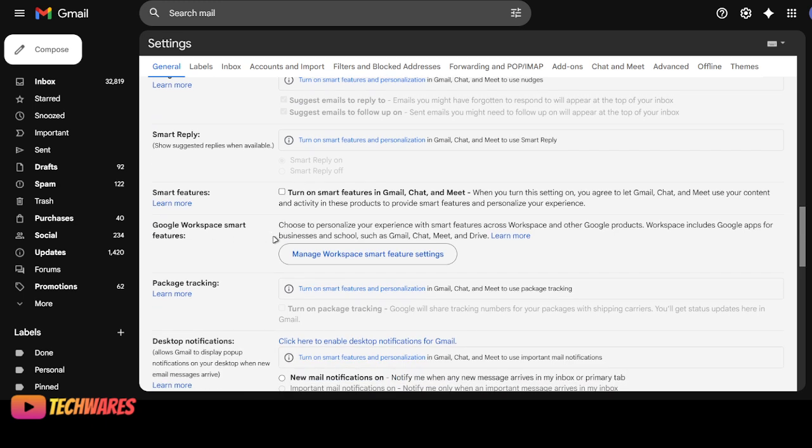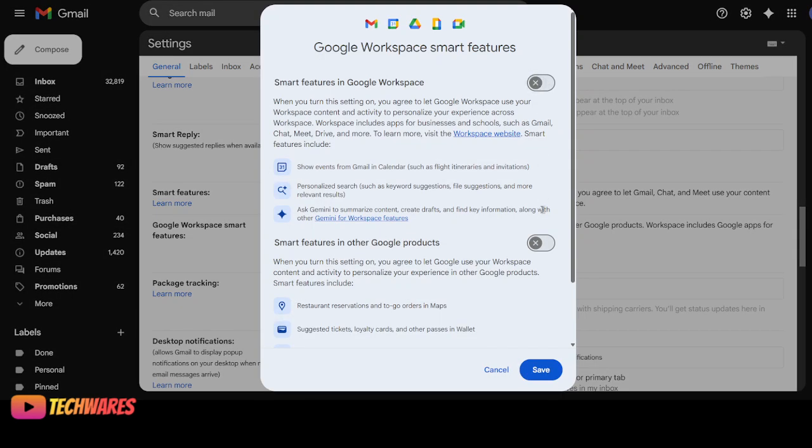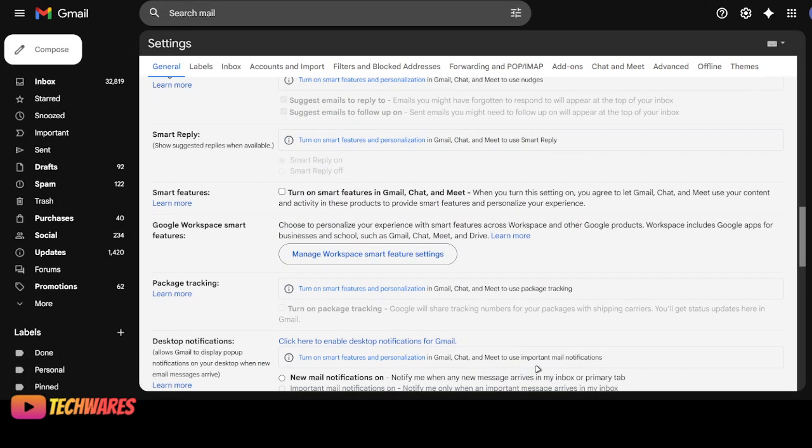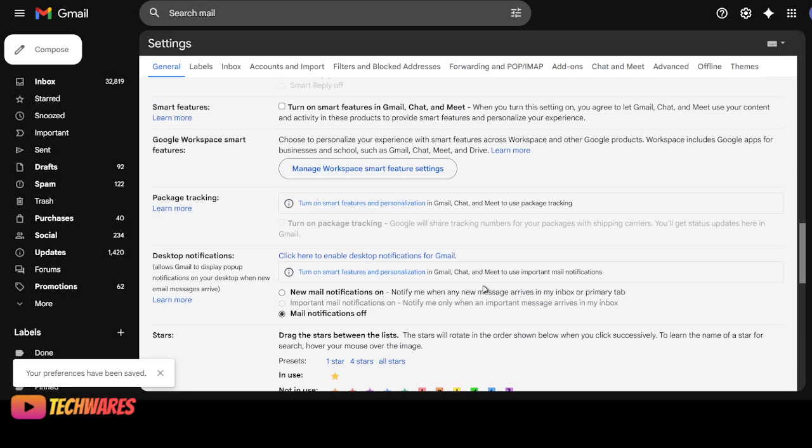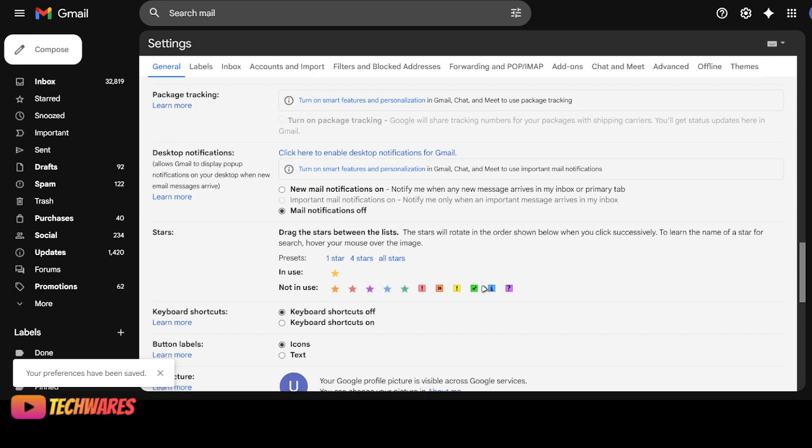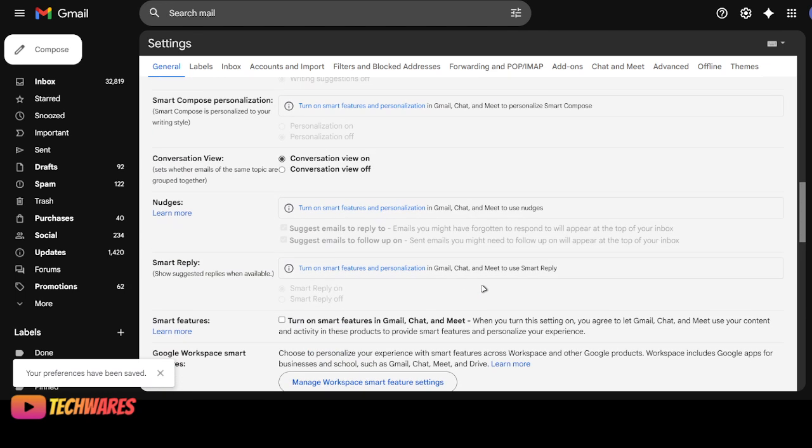Then click on Manage Workspace Smart Feature Settings, and then make sure they're both disabled. So as you can see, for me, they're disabled. And click Save, and that's it. That's how you turn off Google's AI from training on your Gmail account, reading your emails, and going through your attachments.